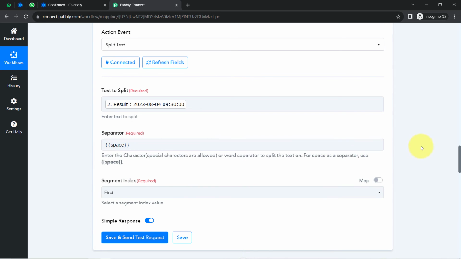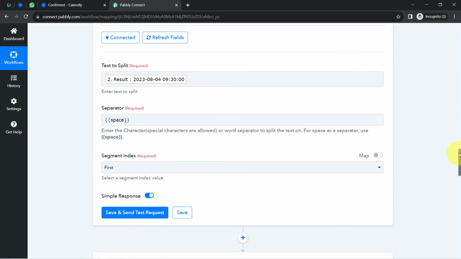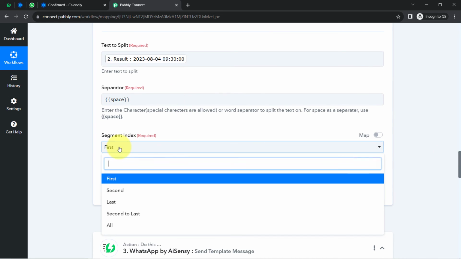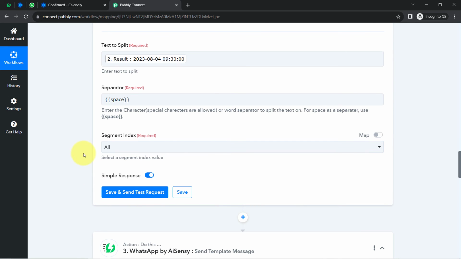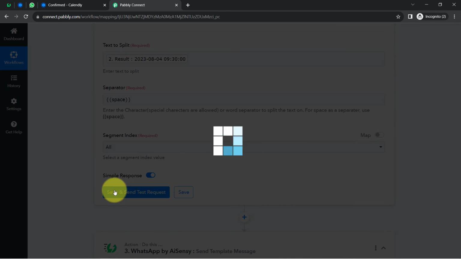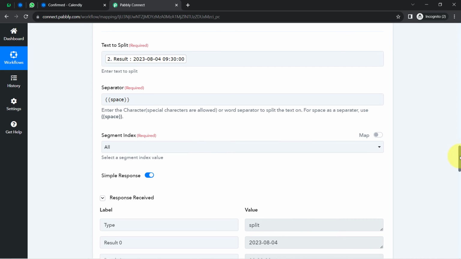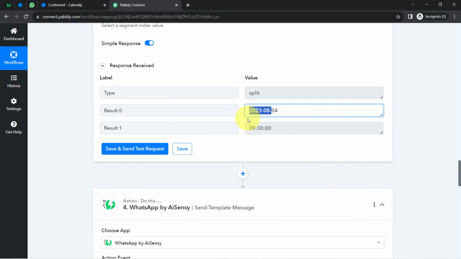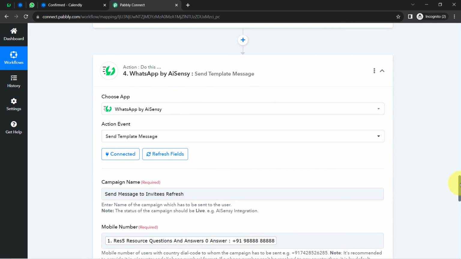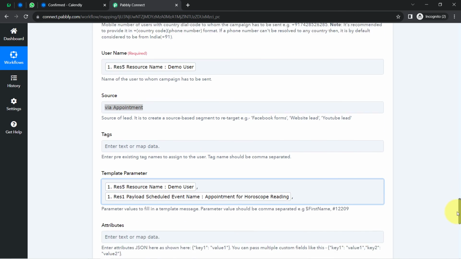And now finally it will ask you which segment index you want. Well, here I want all the segments, the first part and even the second part. So I have selected the same by clicking on this button, and you will notice that as a webhook response, the date and time formatter, both the date and time values, will be split automatically, and now I can easily map these values as the third variable and the fourth variable.